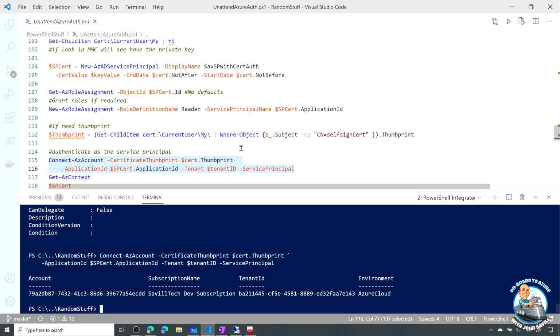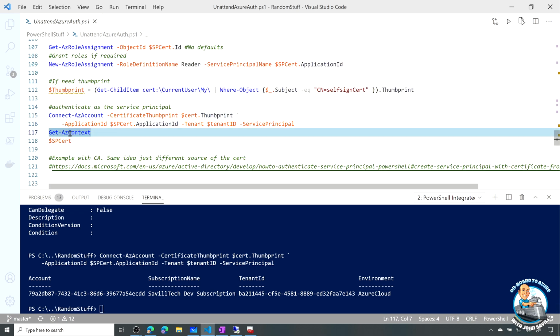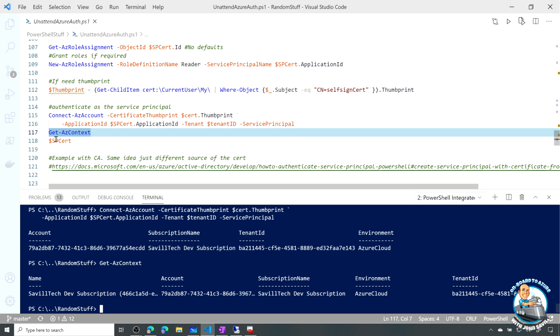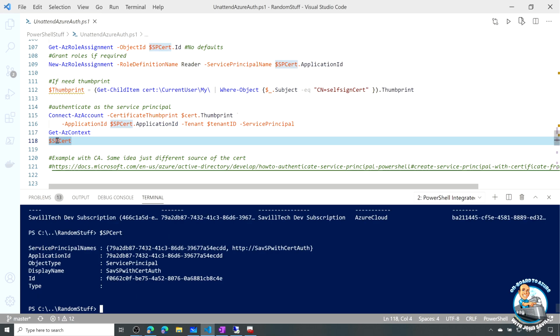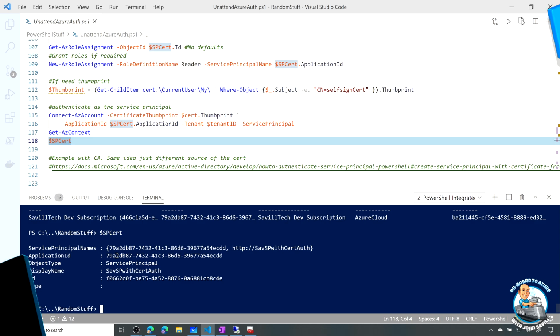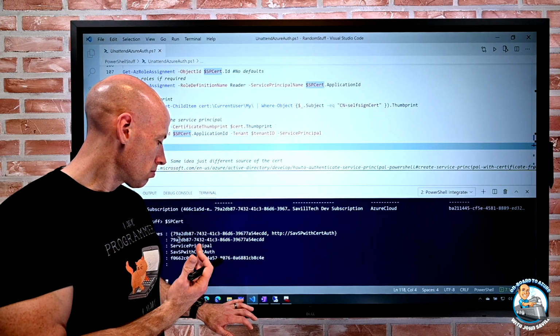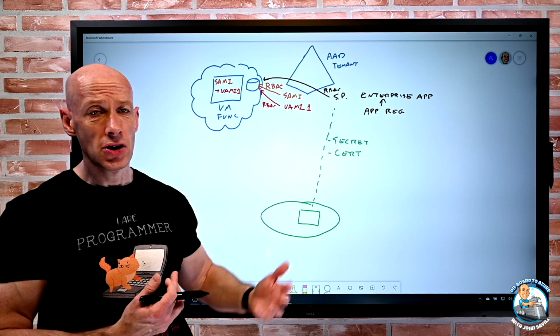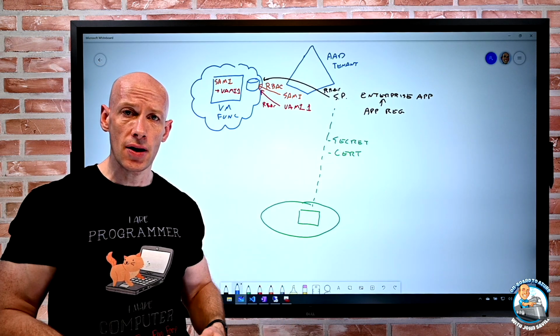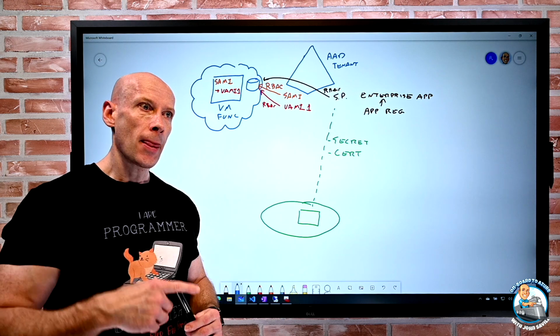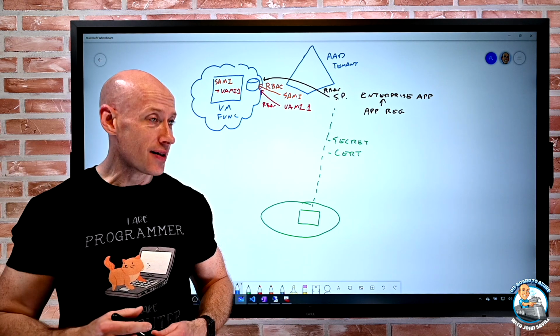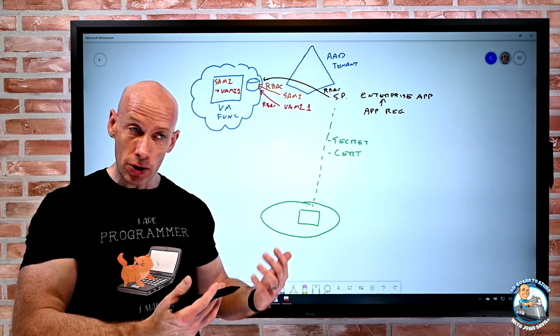So now I've actually connected as that. Once again, I've got the account and it matches that of, you can see that's 7979. So I have at this point authenticated with that actual service principal by just having that private certificate on my box. So you have to make sure you protect that certificate. Again, make sure it's available to me.